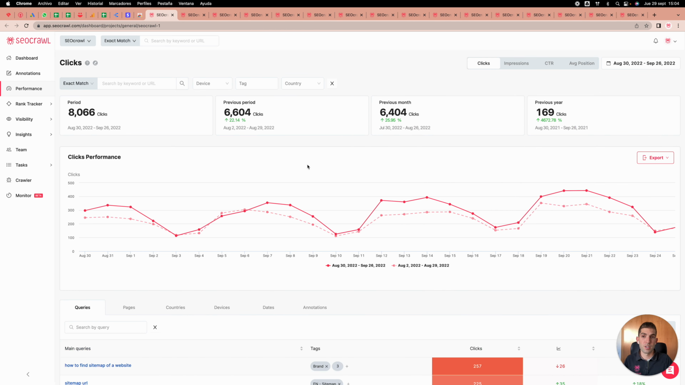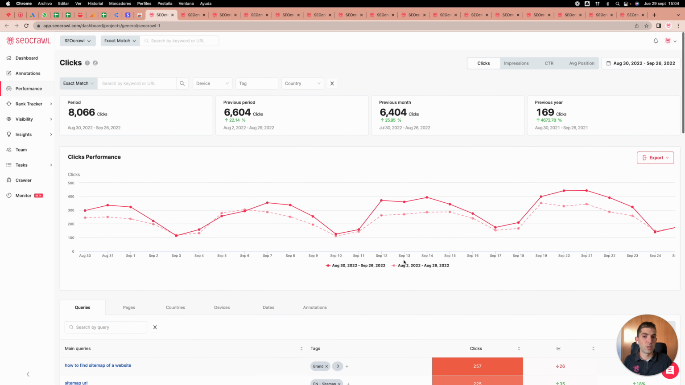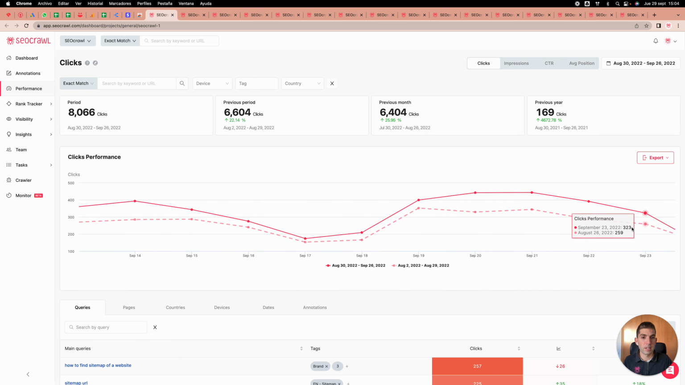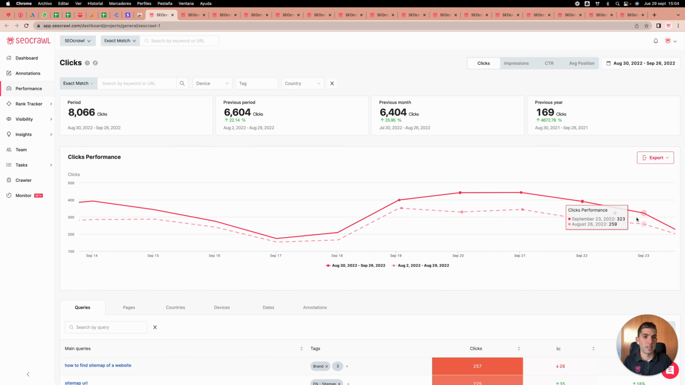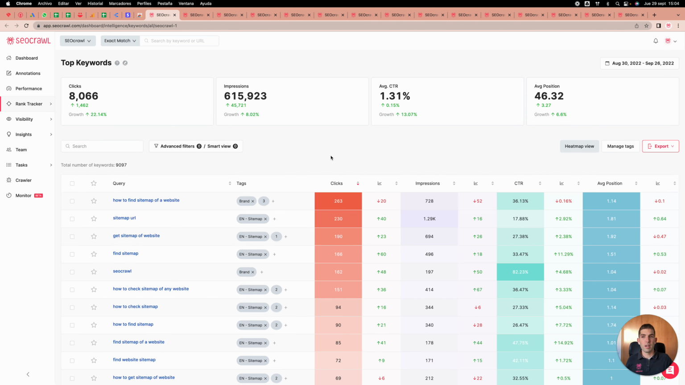Okay, then we have the generic performance with all the filters, data, pages, countries, everything we need. And soon you will have all the custom annotations and Google annotations directly here. And you can play around, making zoom, setting up bigger zoom or less zoom, as you wish. Then we have the rank tracker, and it's probably the most important page.